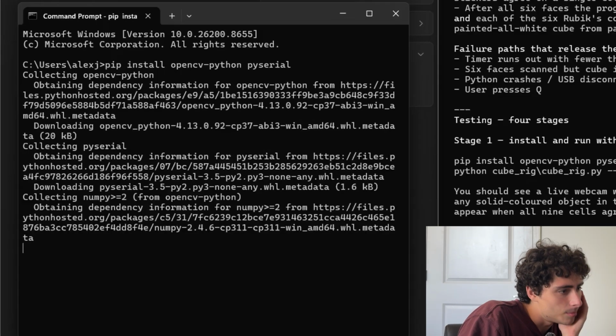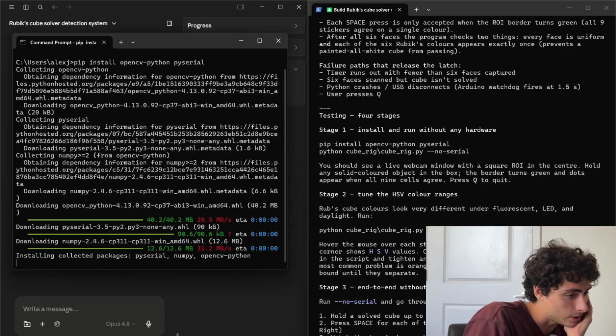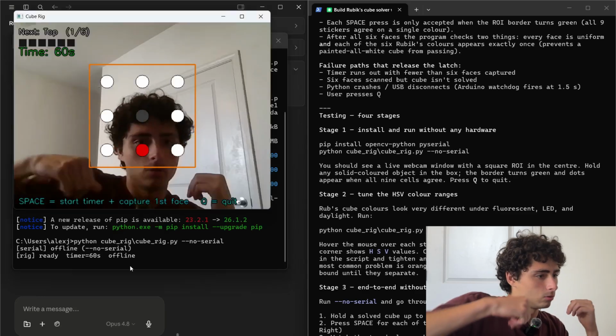Here we go. Enter. Obtaining dependent. Holy crap, what's going on? Oh my gosh, dude, I'm hacking the mainframe right now. Oh, you want me to do something else too? Here we go. Enter. Holy shit.